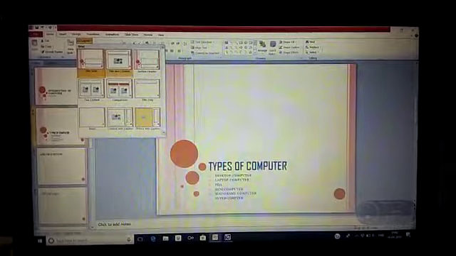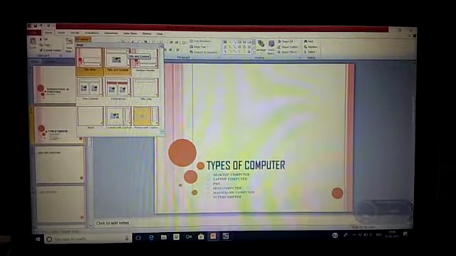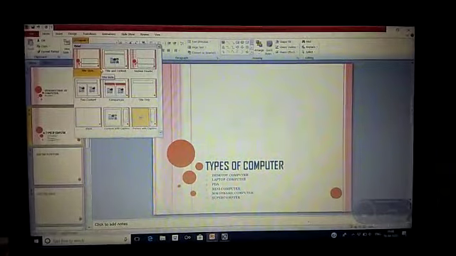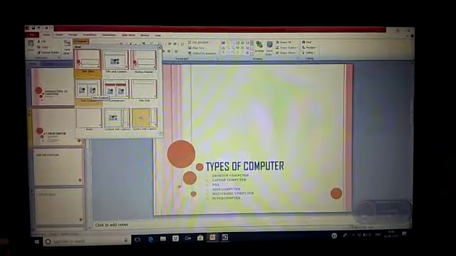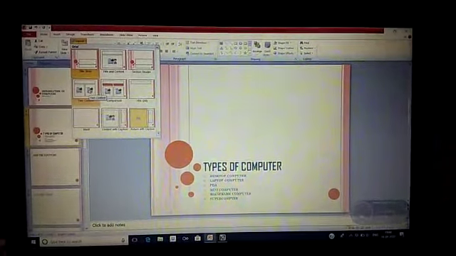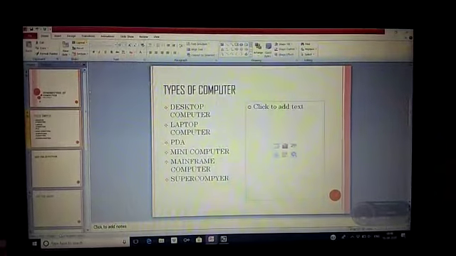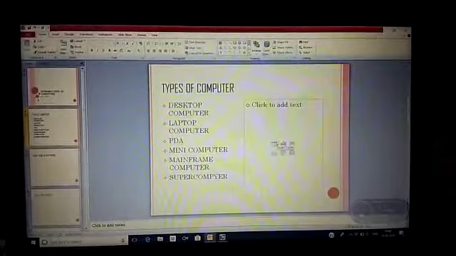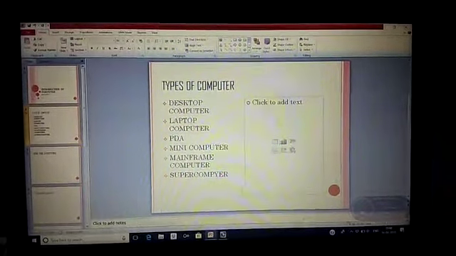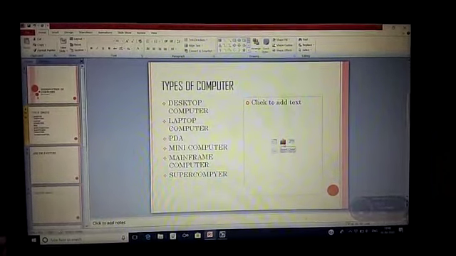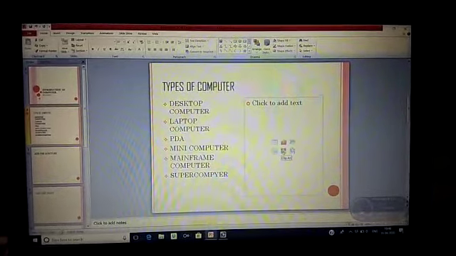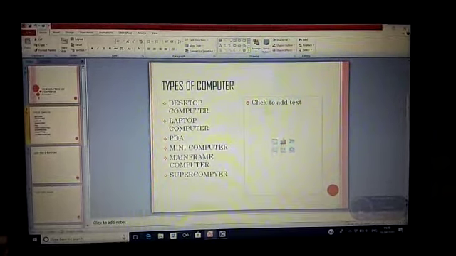Every layout contains the content placeholder. It enables us to insert text or one of the 6 graphical objects. I'm going to choose this layout. See, here we can add text or insert these 6 graphical objects. We can insert table, charts, pictures, clip arts. This is the first way to insert table and clip arts.